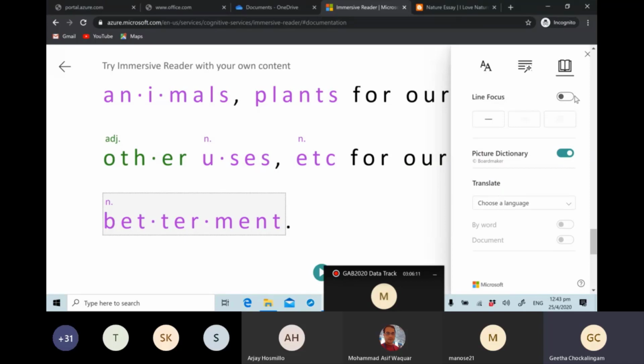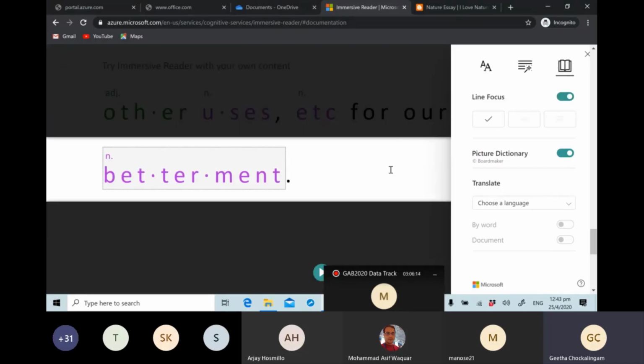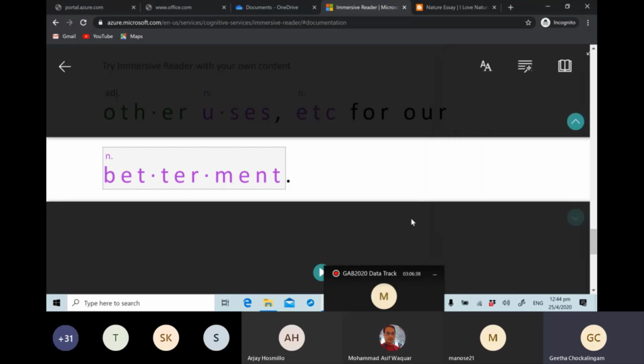Also, if you want to give a line focus, so the kid can stay focused on the text or the line that they are currently reading, you can do so. Last but not least, you have the translation option, whether you want to translate word by word for better understanding or by document. And you have so many languages already enabled. And here is a quick review of it. That's a quick demonstration of the immersive reader that's in preview.